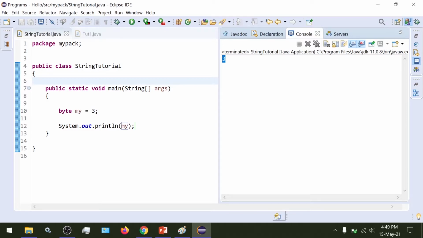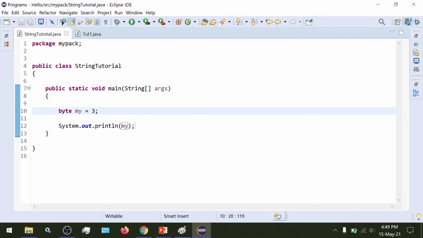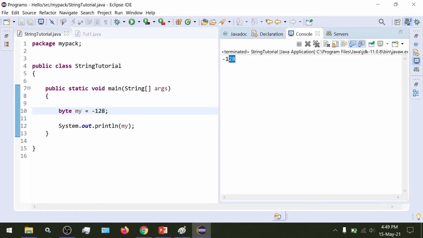So we are getting our output 3. Just as we saw, the range is from minus 128. If you want to represent negative numbers, as we saw, we add the minus or negative sign and then we write a number. So here I want to represent negative 128. I would write it like this, and then if I run this program, I would get minus 128 as my output.